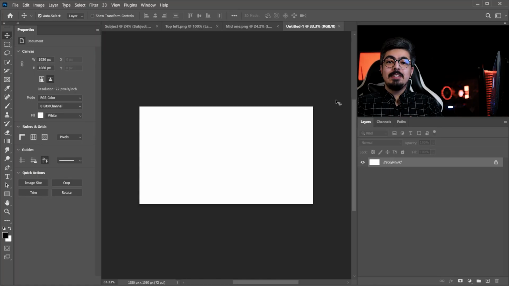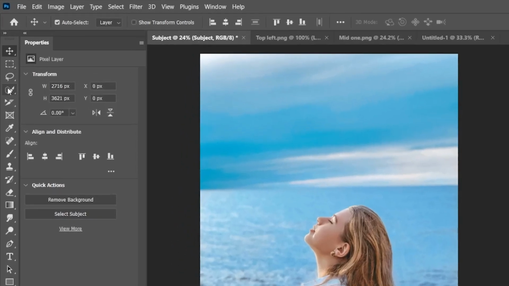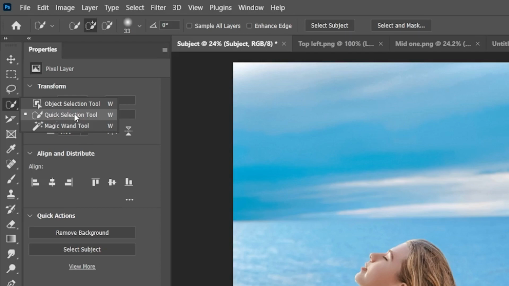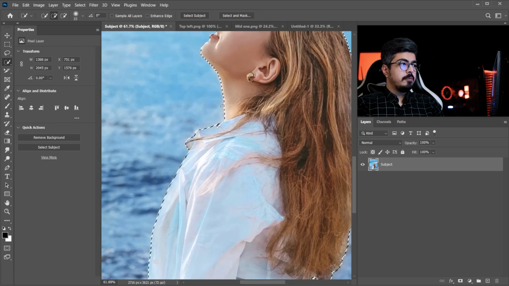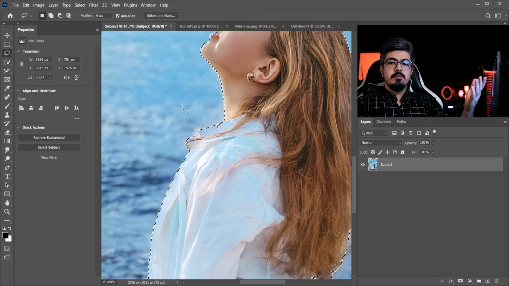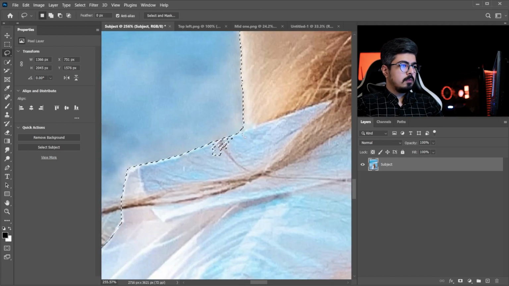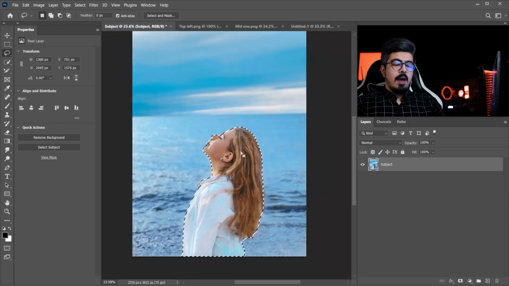Now we need to separate our subject from the background. So I'm going to Subject Document, and from the toolbar, taking Quick Selection tool, and from the option bar, choose Select Subject. Now let's take a look at our selection. Okay, we have some parts to fix, so I'm gonna choose my lasso tool and fix some parts like this. Okay, I think it's fine.